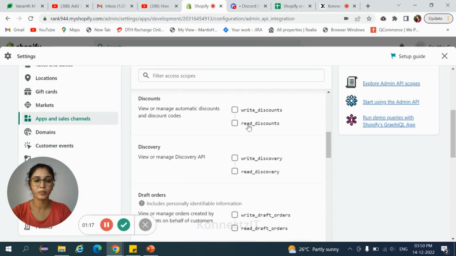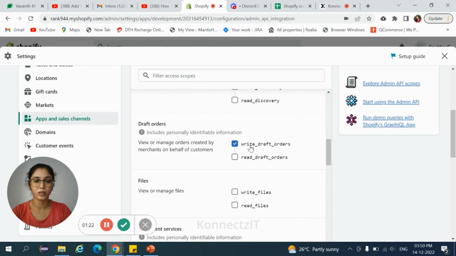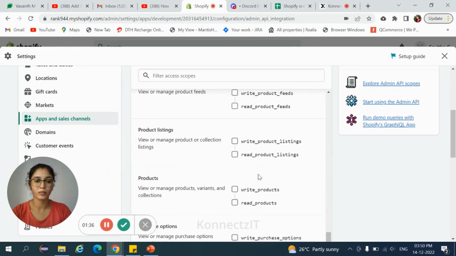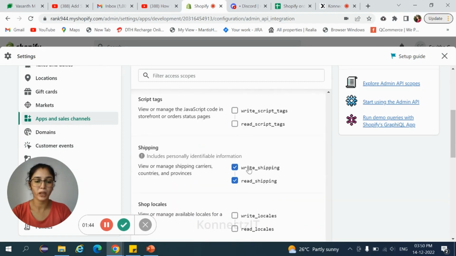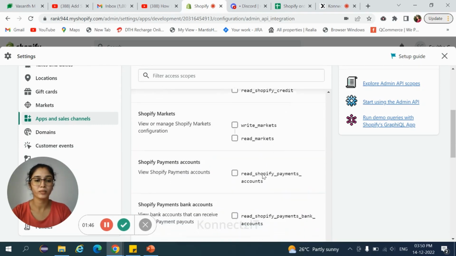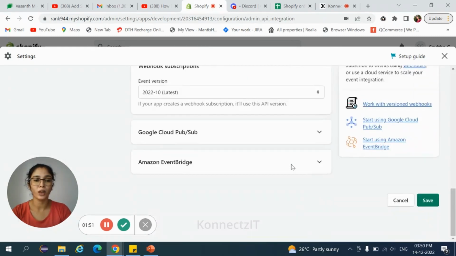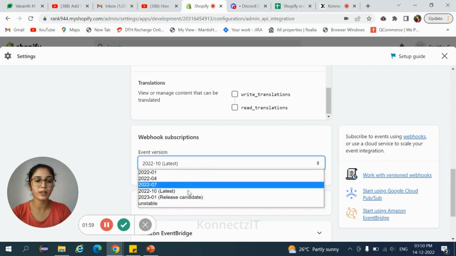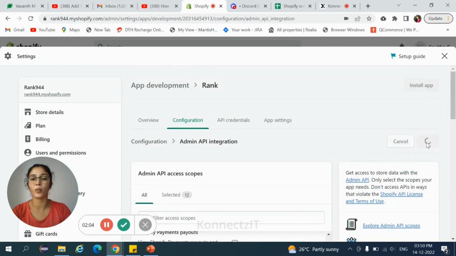Customers and discounts, then draft orders, and then orders, and then products, shipping, yeah, this is enough. Now you need to select the webhook subscription, that is event version. You need to select the latest version. Next you need to click on Save.